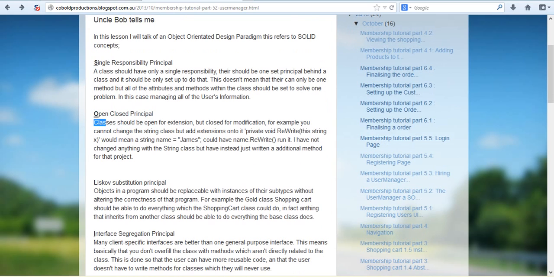Open-close principle. This is basically that classes are open for extension but closed for modification. For example, you can't change anything in the string class. You perhaps can override some things, but you can't change the attributes and so forth of the string class at all, really. But you can extend it.